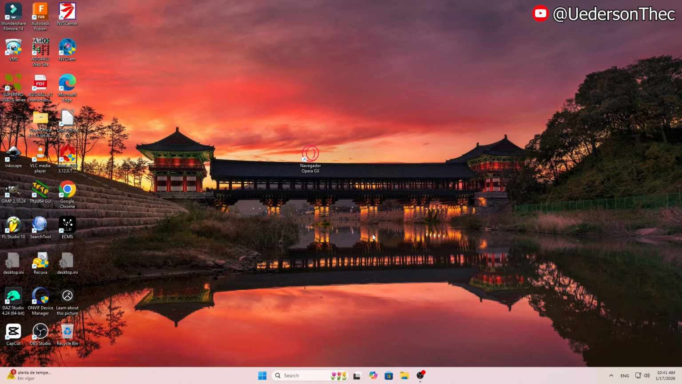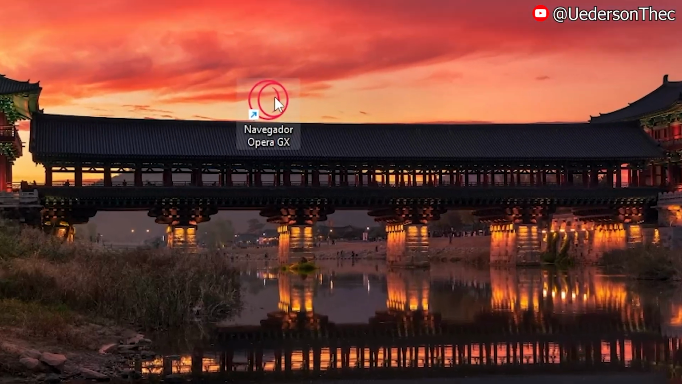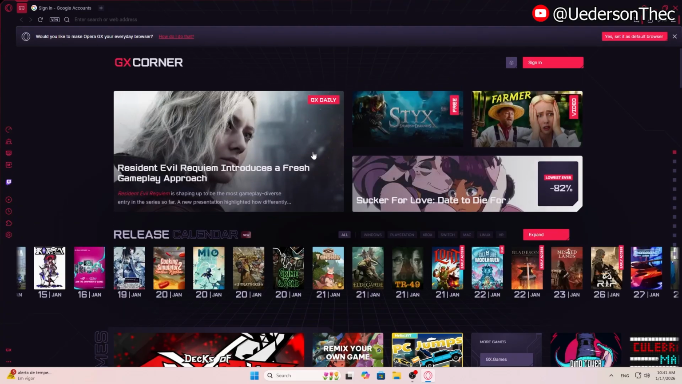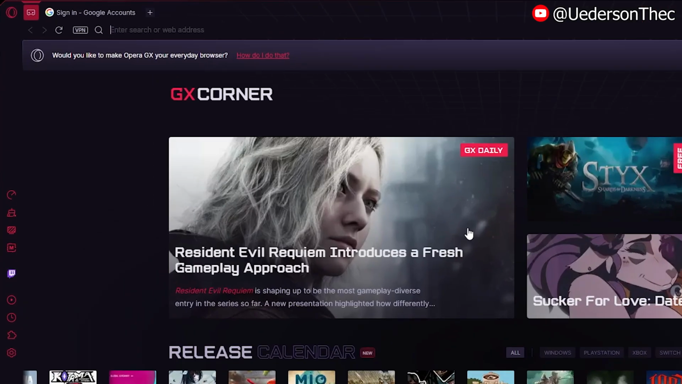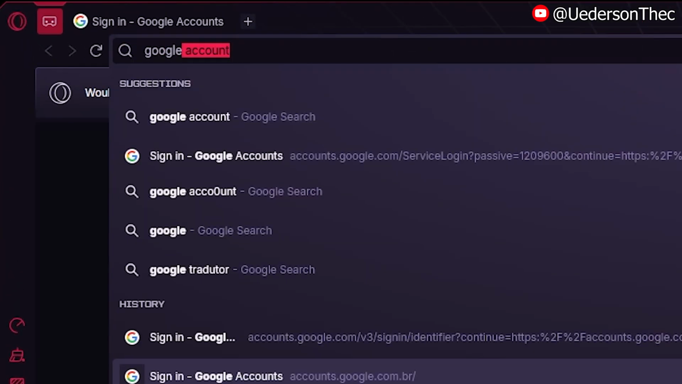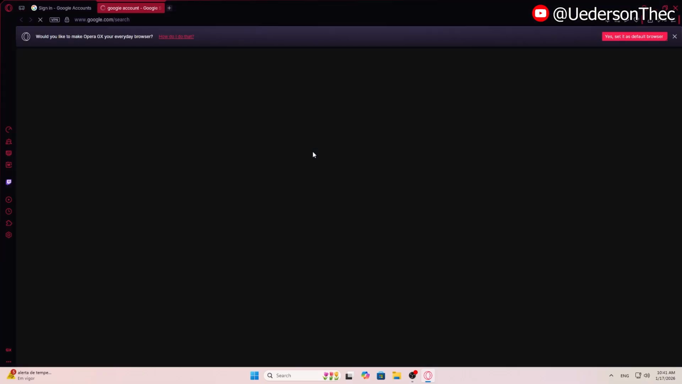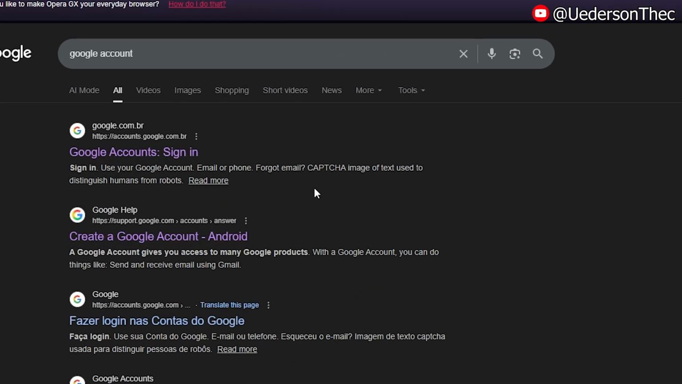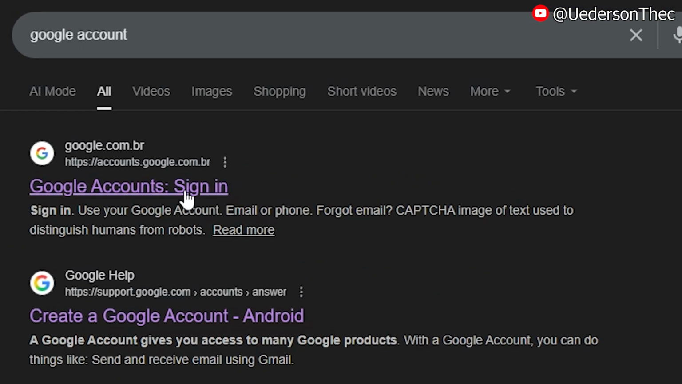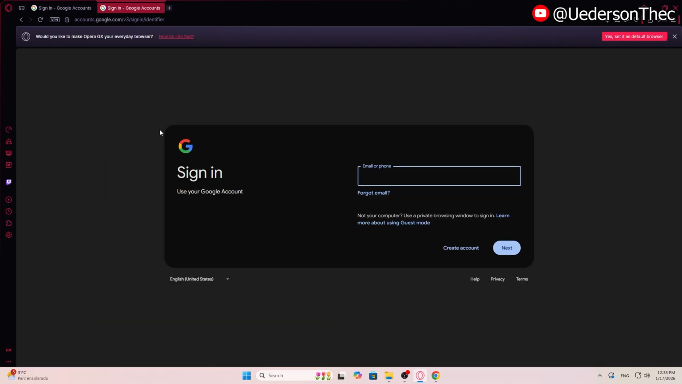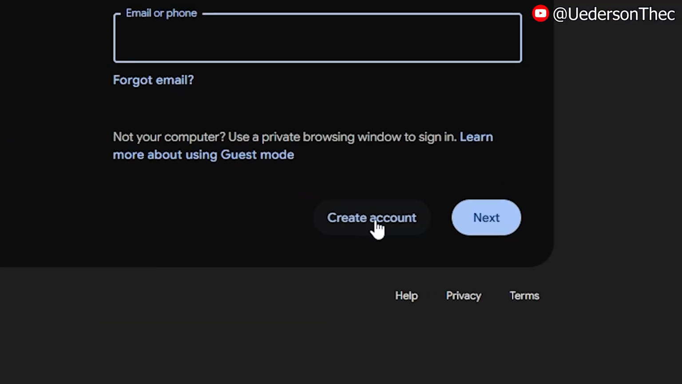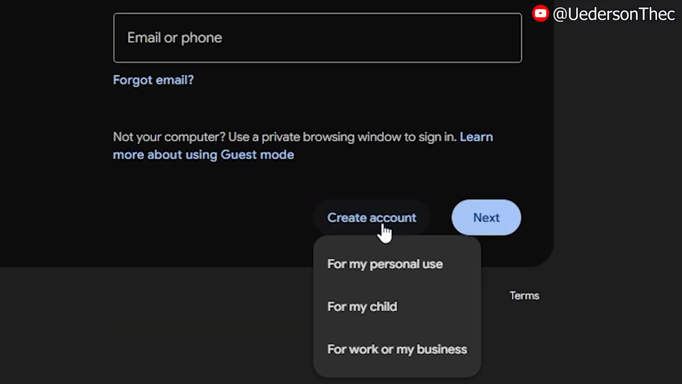On your computer, the first step is to open your browser. You can use any browser you like, but for this example, we're using Opera. After opening the browser of your choice, type Google account in the search bar to find the sign-up page. In the results, click on the option that says Google Account Sign In. Once the page opens, click the Create Account button and then select For My Personal Use.